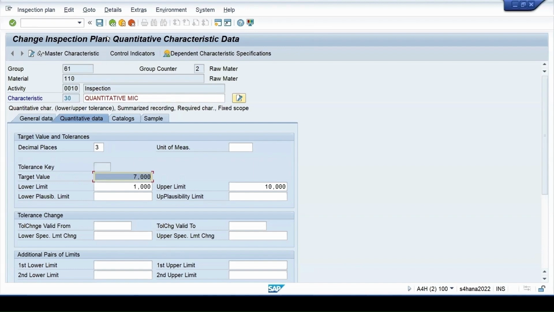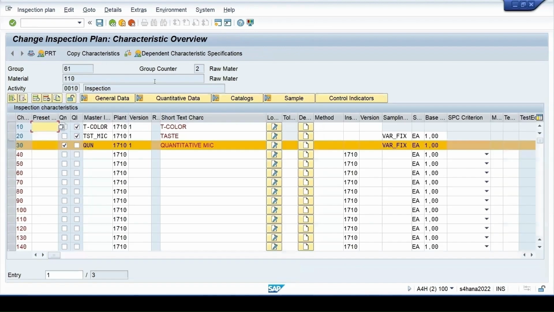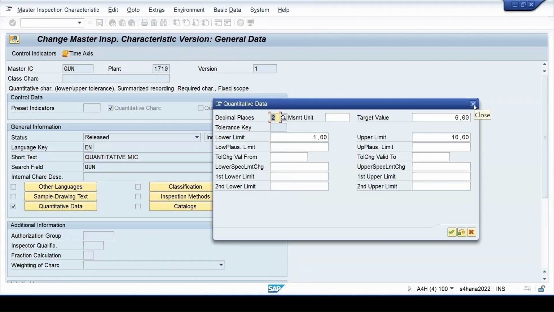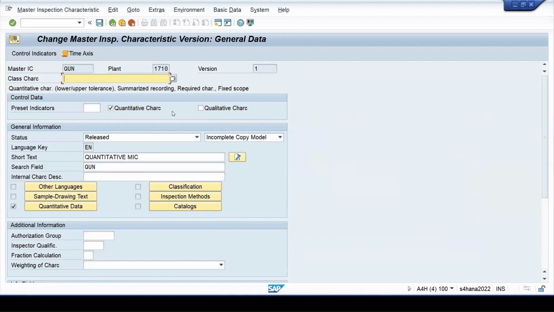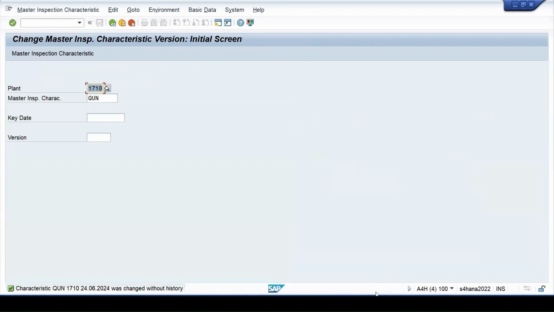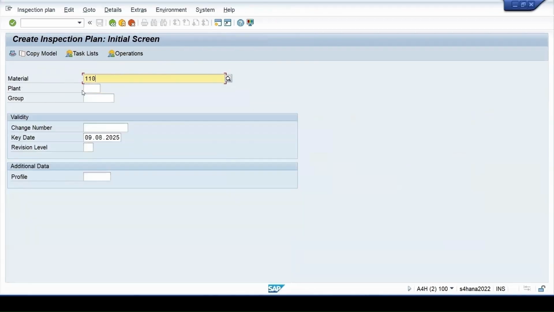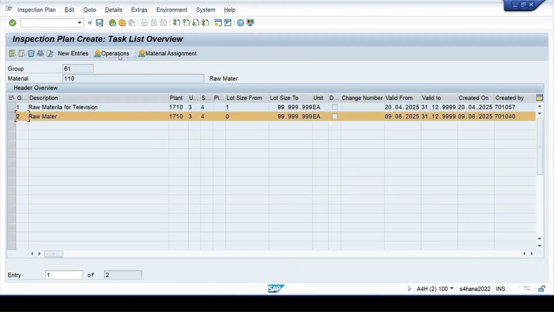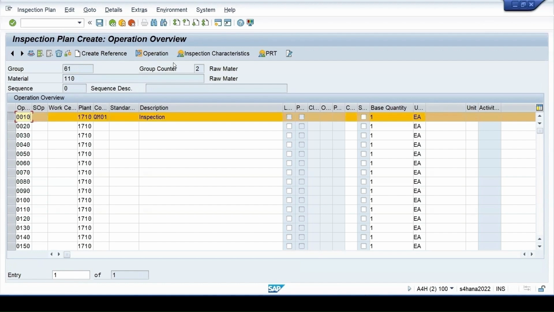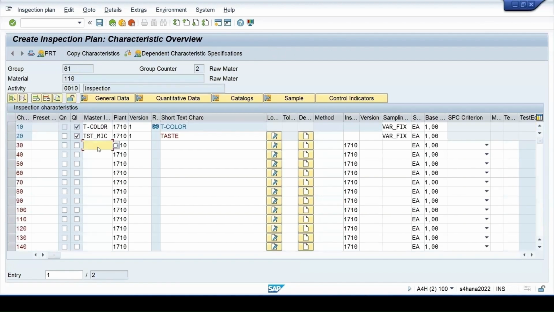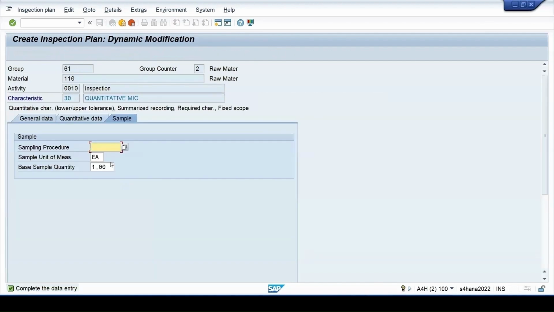Let me go back. Let me change the same MIC to the reference MIC. Just now you saw that I was able to make the changes here. Let me make this MIC a reference MIC. Press enter and save it. Now let's assign the same MIC here. I'm just quickly going through the same thing. So I am assigning this MIC, and now it is a reference MIC, right? Press enter. Understood.